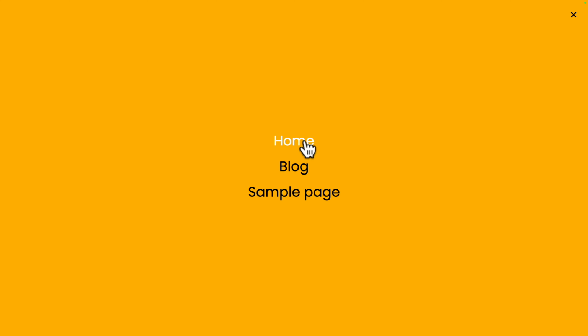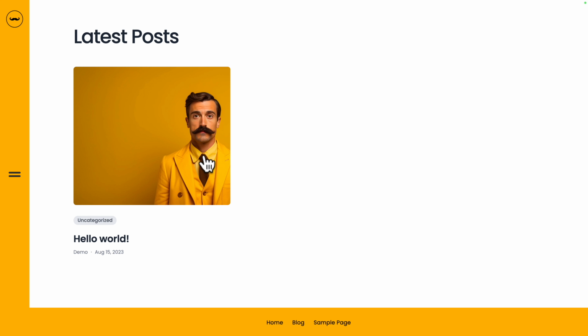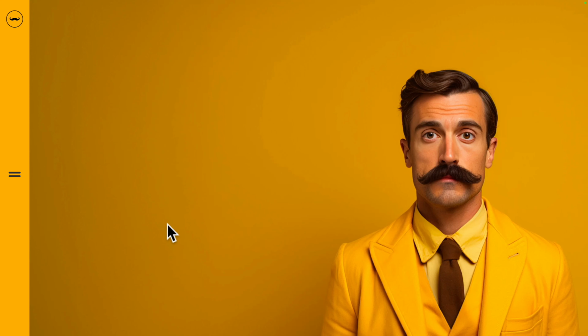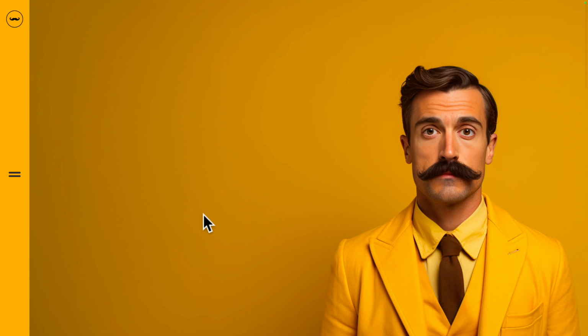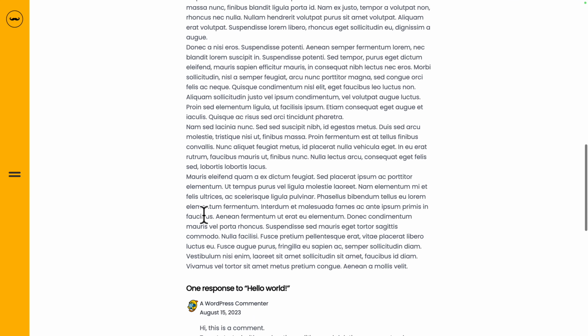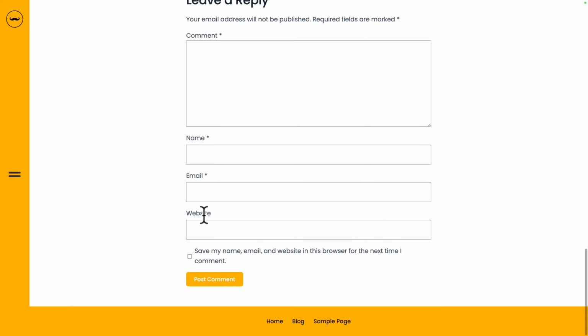Next, we can click here. We got a full screen navigation. We can go to the blog, and this is our blog read made with our custom vertical pattern. And as we click on it, this is our single post. So we got our featured image, then we got our title and our content and the comments. Next, if we click on the menu, we got our sample page.